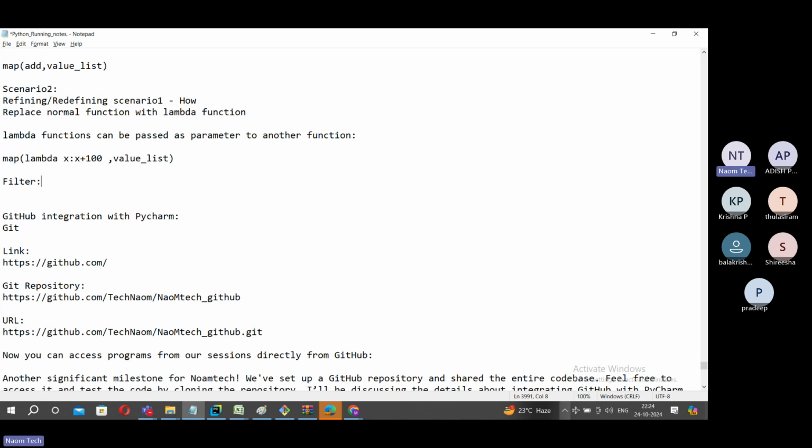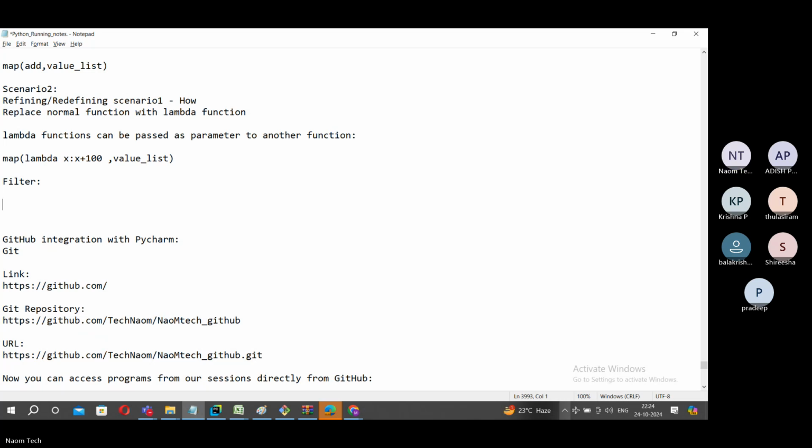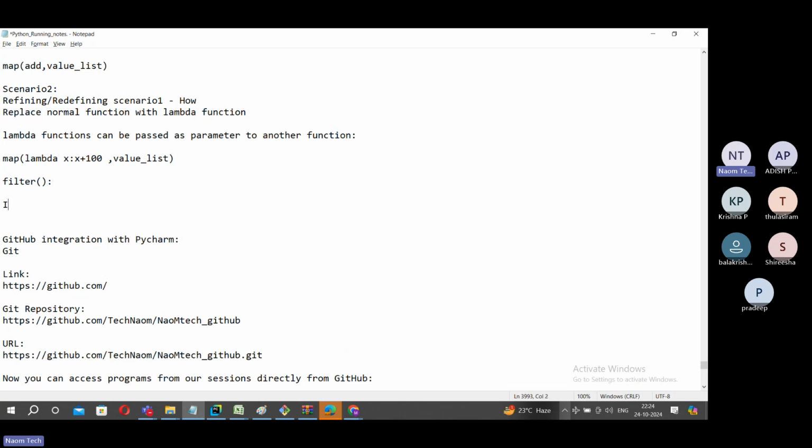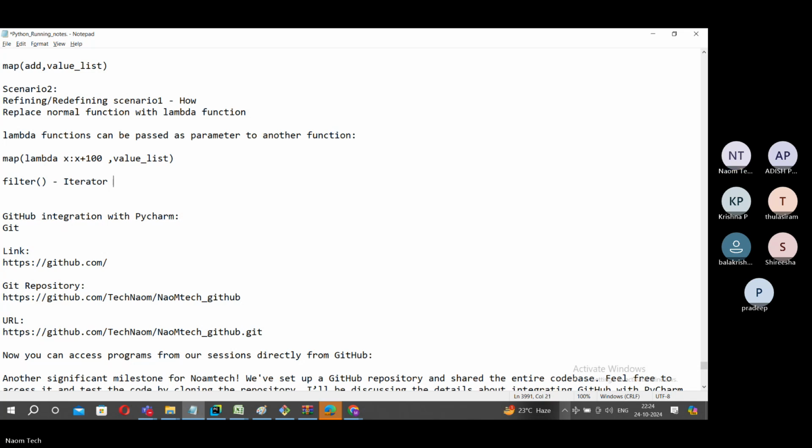Filter. What does filter do here? Okay, it's simple, friends. It is also an iterator. The filter function, what does this do? It is also an iterator, right? It iterates value by value, same thing. And as the name says, filter, on each value we can apply a condition. When you are using the filter function, it means there is some condition you apply on each value. You got it, right? When you have this kind of requirement, we choose the filter function.